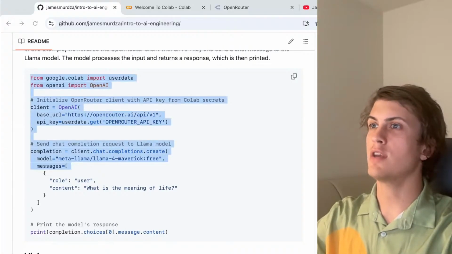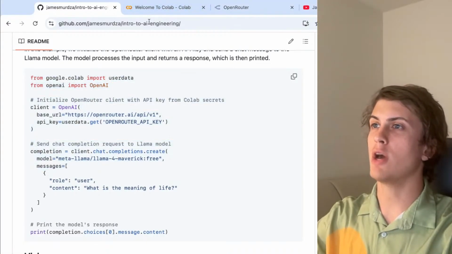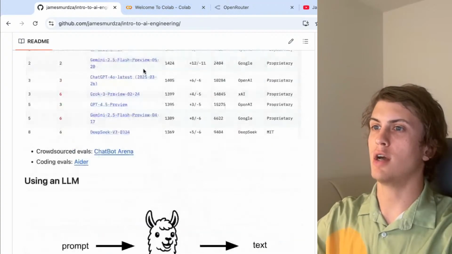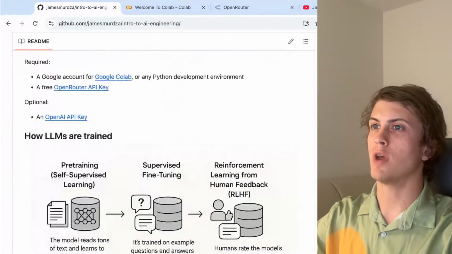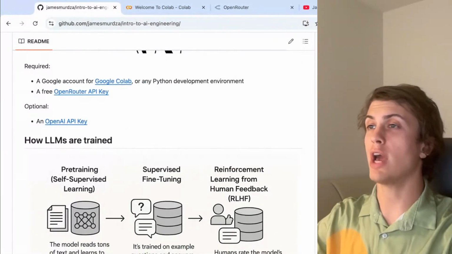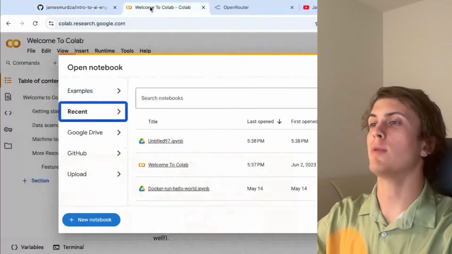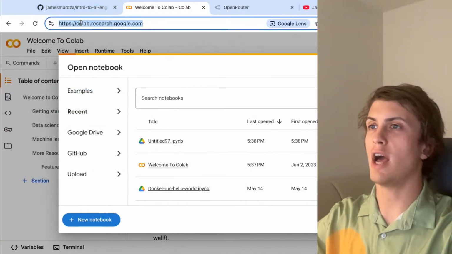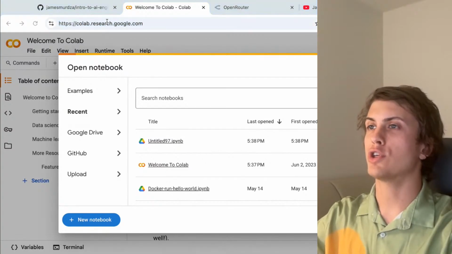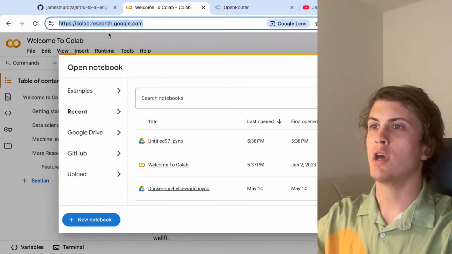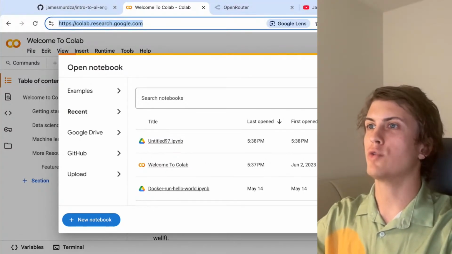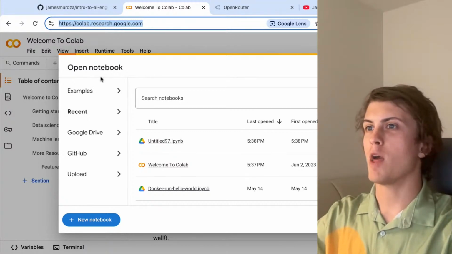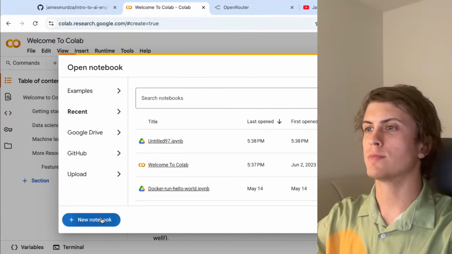We're going to go through these prerequisites real quick for those who don't have it already. So I'm guessing you have a Google account already. So you'll just go to Colab. You can search for Google Colab, or you can go to colab.google.com, and you can just create a new notebook.